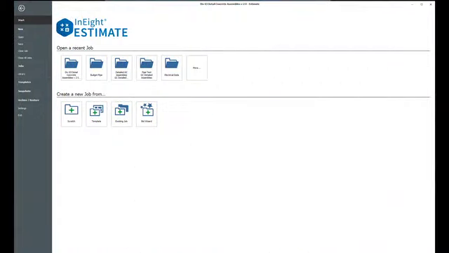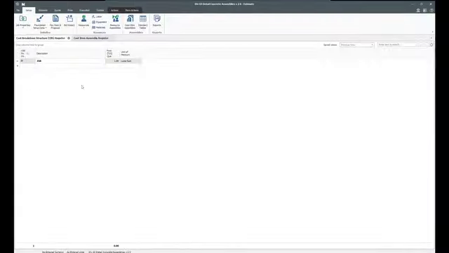Hello, I'm here to show you a concrete database that will work with InEightEstimate. Here is how InEight starts out. There is no information. You need to build all the information that you wish to use. We have all that information built for you, so you can start right away using InEightEstimate upon purchase.